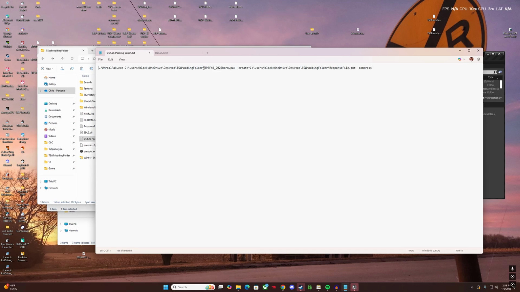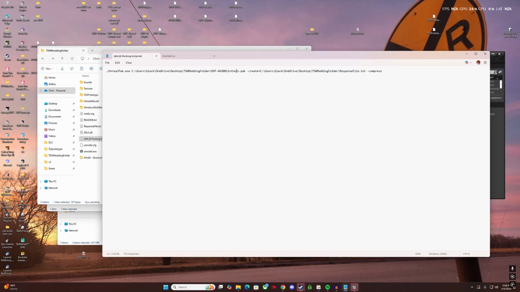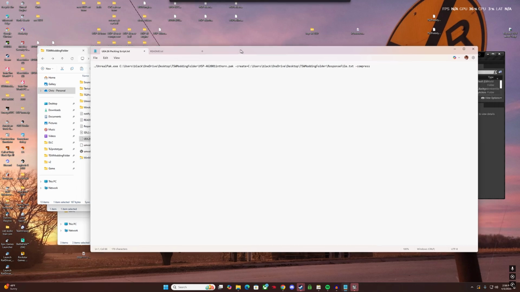And then you can name the file whatever you want. In this case, we'll just name it HSP-46 2001's interior horn. Okay? And keep it simple like that. So you can name the file whatever you want it to come out as. This is the pack file. This is what you're going to take and put in the game. So name it whatever you want so that you know what it is.